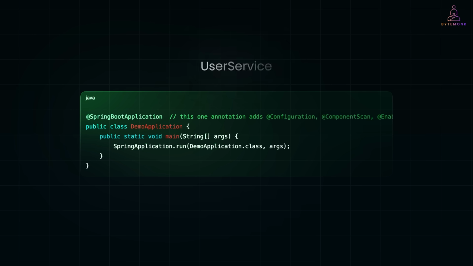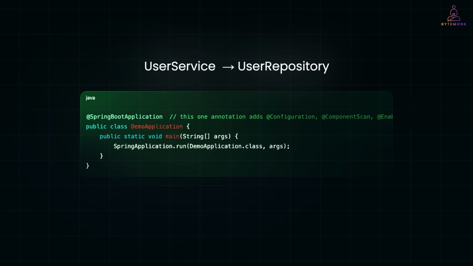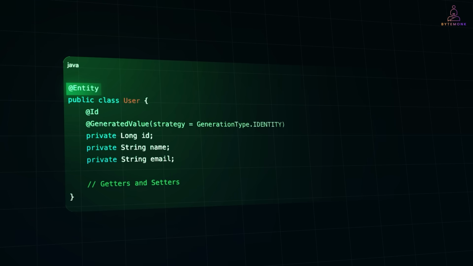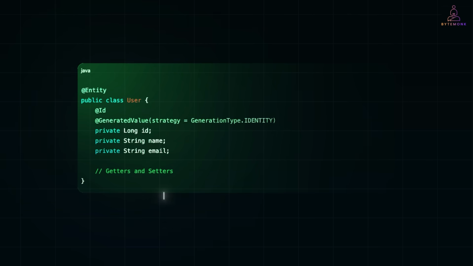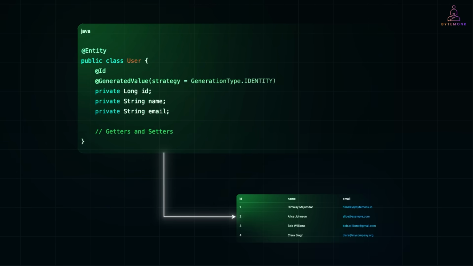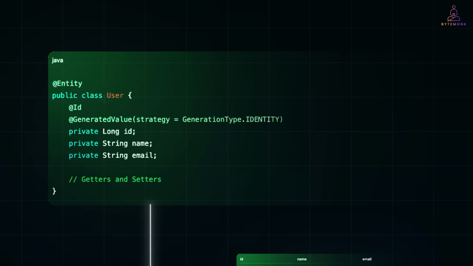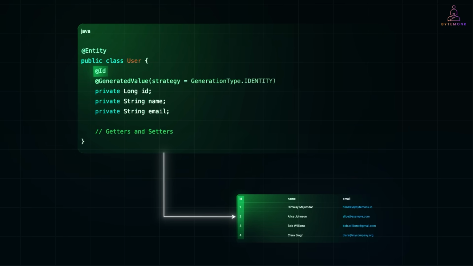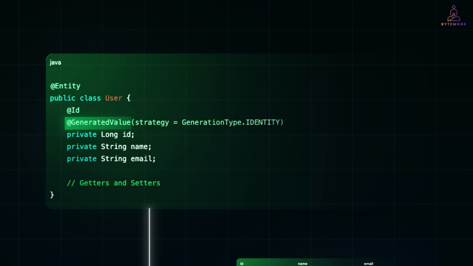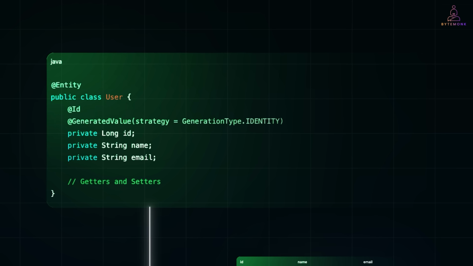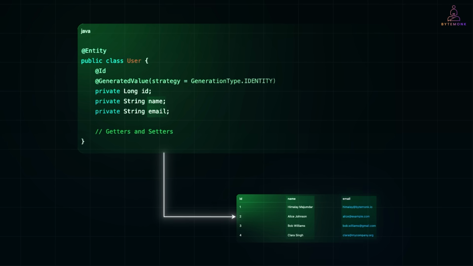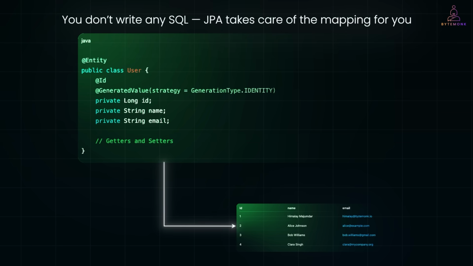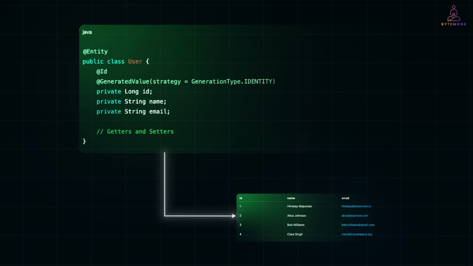So let's say you are building a user service that fetches data from the user repository. Here, by adding @Entity, you're telling Spring Boot and JPA, this is a model that should be mapped to a table in the database. Each instance of user becomes a row in that table. @Id marks the primary key. @GeneratedValue tells JPA to auto-generate the ID using the database's identity strategy. And the other fields like name and email become columns. You don't write any SQL. JPA takes care of the mapping for you. This is the foundation of your data layer.